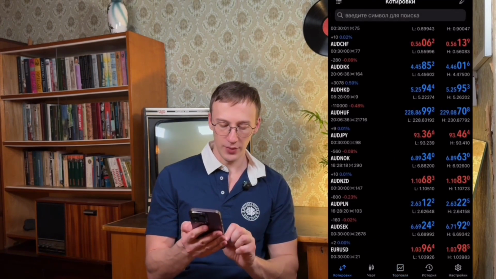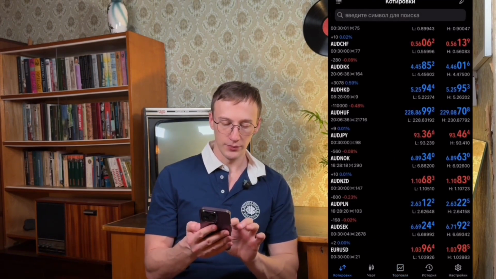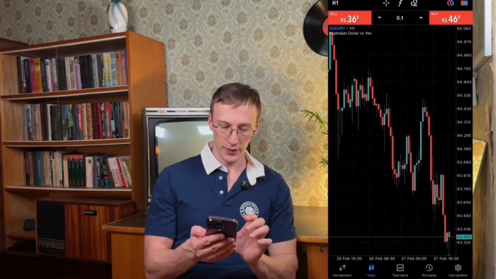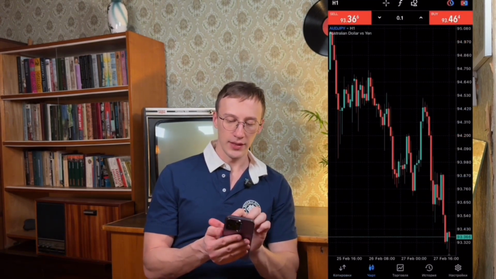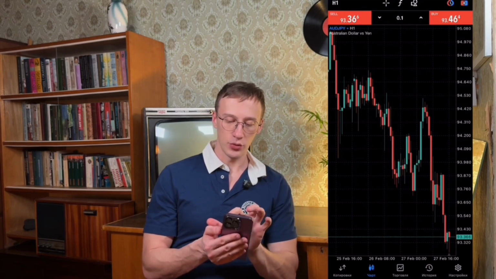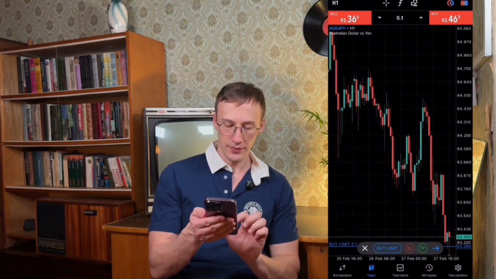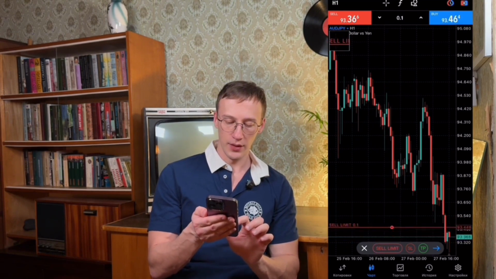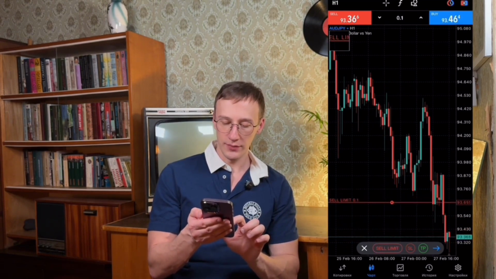If we suddenly need to open a pending order, let's go back to quotes. Let's choose any pair at all. We want to open a pending order at the top right. There's even a clock drawn there. We select the limit order. If we move the slider up, a pending sell order opens for us. If we move it down, a pending buy order opens for us.